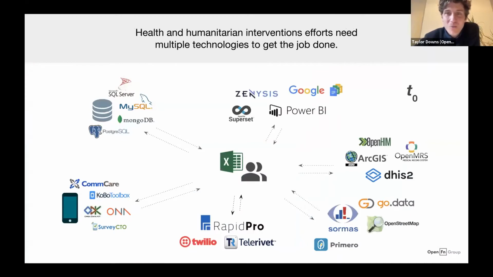What do we work on? What's the problem that we work on? It's basically that all these health and humanitarian interventions use a lot of different technologies to get the job done. And this isn't a problem. We actually think it's a good thing to have different user groups interacting with different tools and different systems. So T0 here, you're probably all familiar with this stage of integration where you have a lot of humans behind the scenes trying to move data between these different systems.